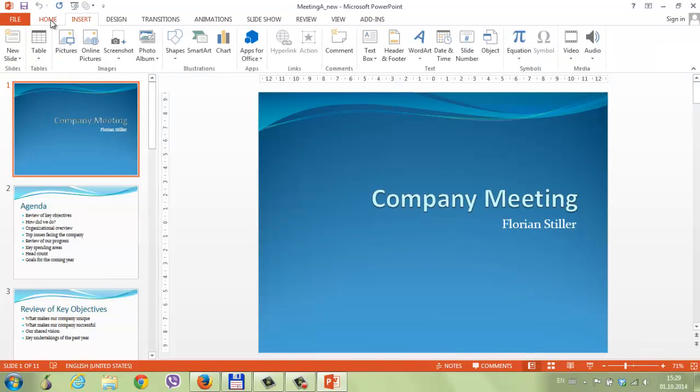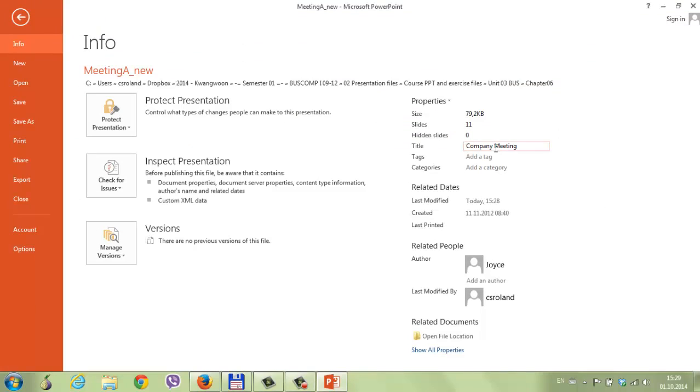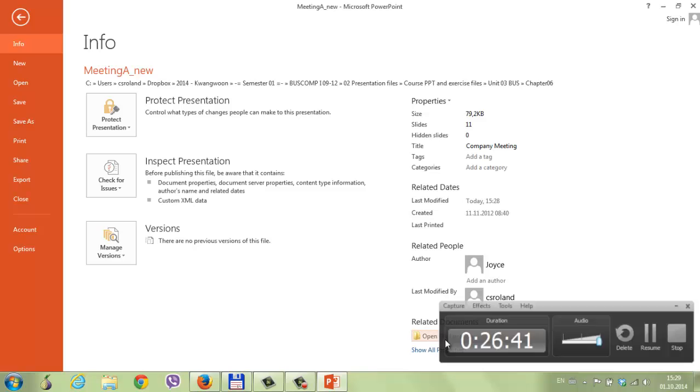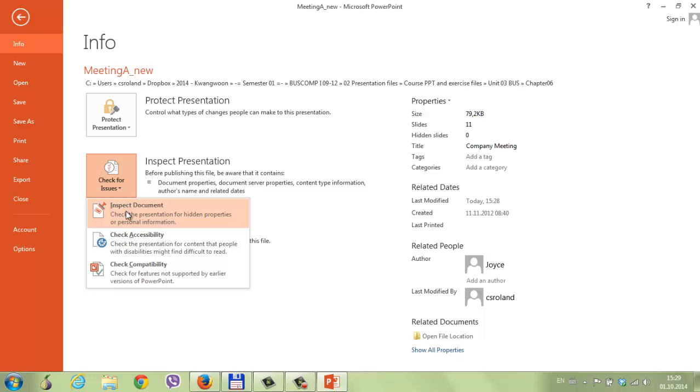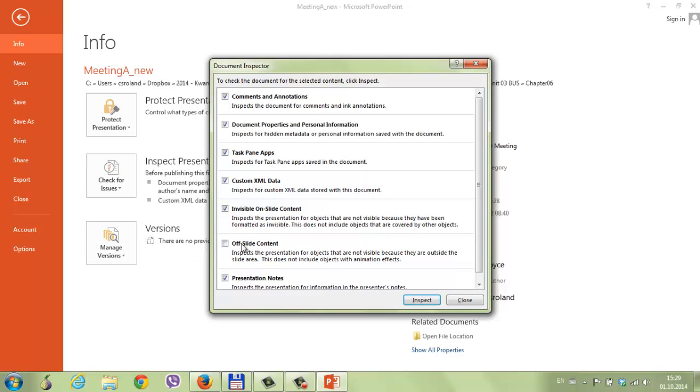Now let's check out what we have here. So, company meeting Joyce, last modified by C.S. Rowland. So we still have here confidential, might be confidential information. So that's why we will check for issues and inspect document. To open the document inspector, and then we have to clear Paint apps, and custom XML data we don't have.